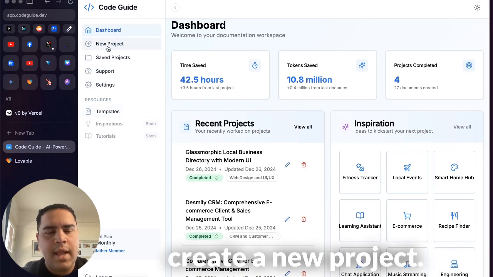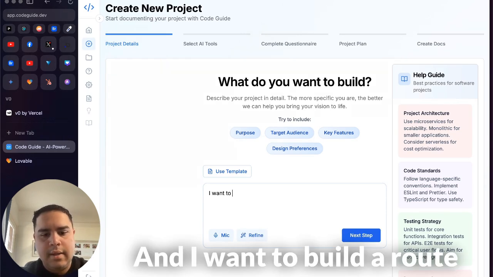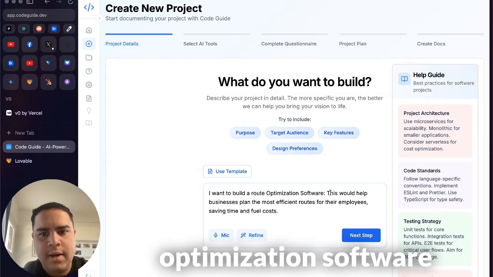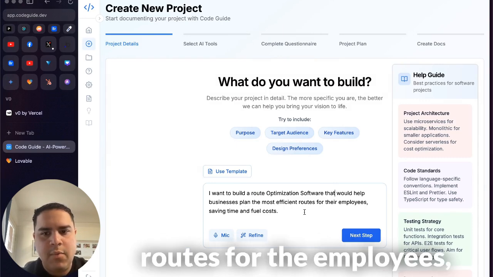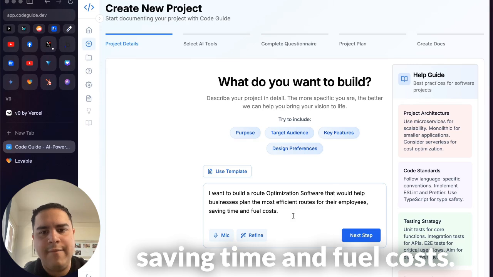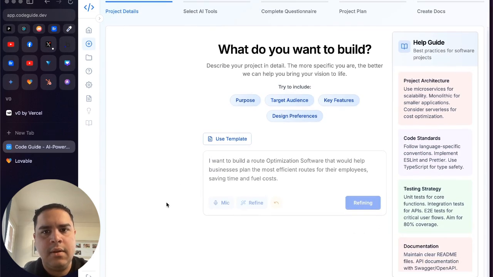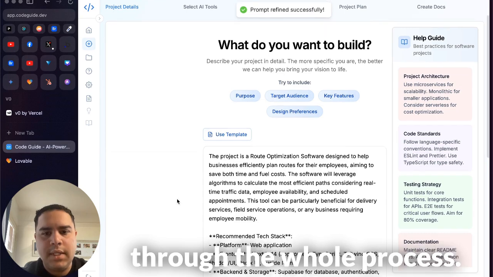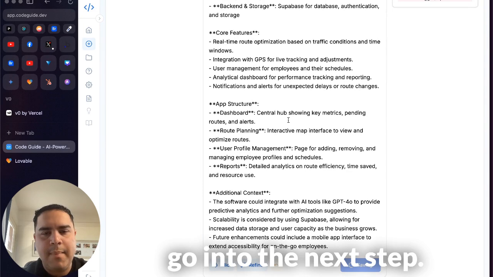So we're going to create a new project, and I want to build a route optimization software that will help businesses plan the most efficient routes for the employees, saving time and fuel costs. We're going to refine this, and we're going to let it go through the whole process. And we're going to go into the next step.